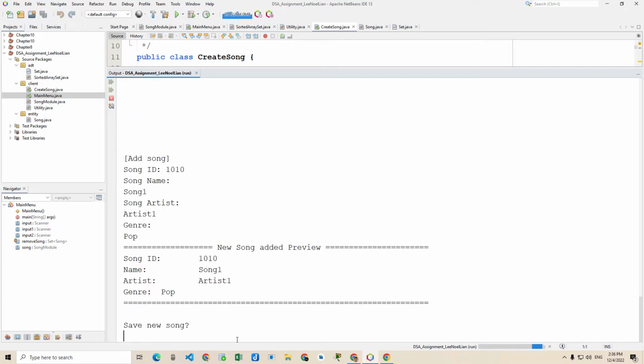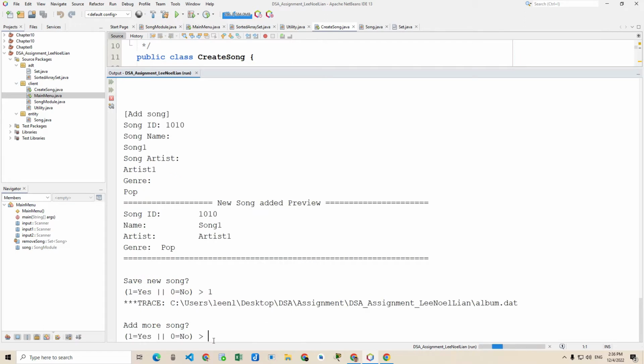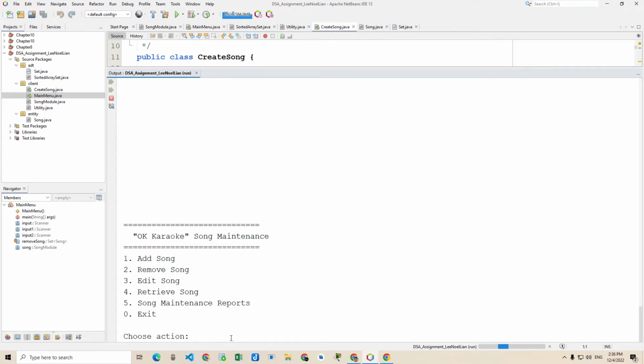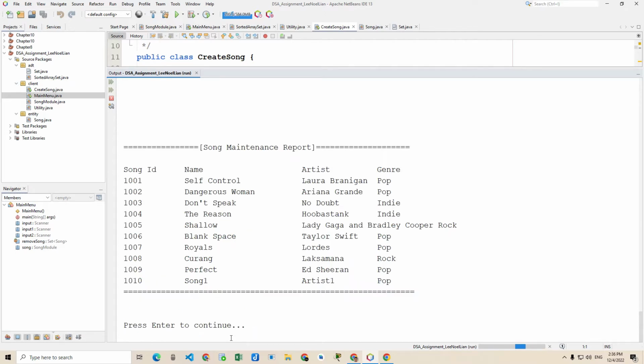Then I press enter. So here the system displays all the information that I entered. And then it has a save new song prompt. So I just insert yes, and the song is successfully inserted. So let's go back to the report. And here we can see the new song is listed at the bottom of the report.